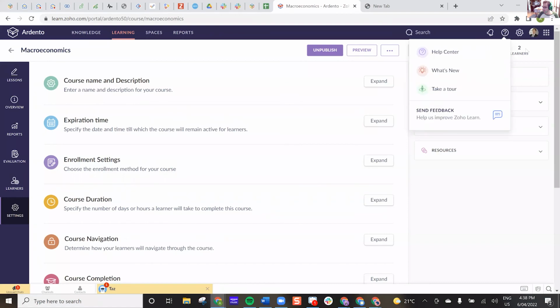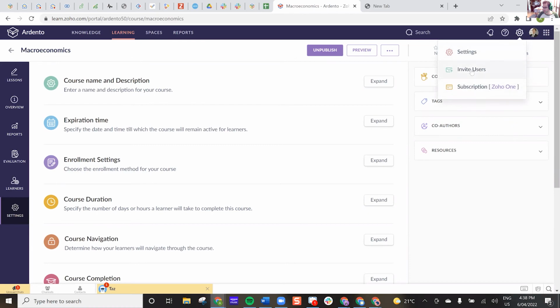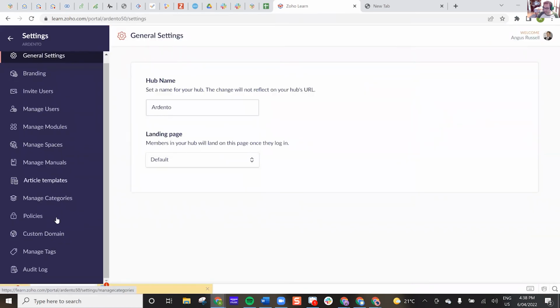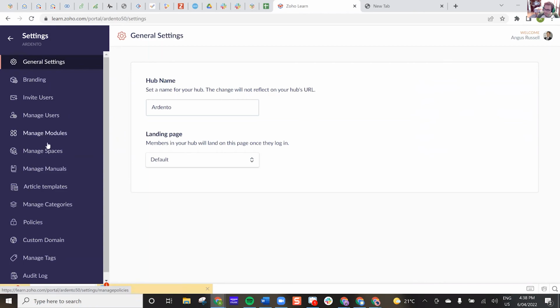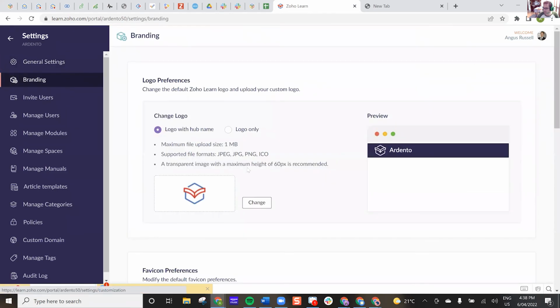We've got help if you're struggling to navigate through Zoho Learn. We've got our settings. So we can invite new users from our Zoho One system into Zoho Learn. Or we can look at some of the other settings which we had a look at through, this is more administrative side. So managing manuals, creating different categories, policies, etc. The name of our hub and general branding across all of our system.